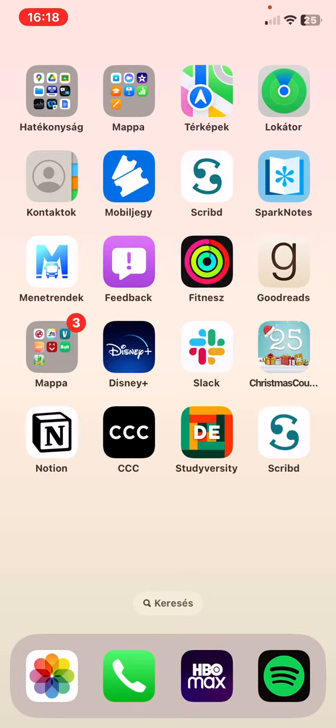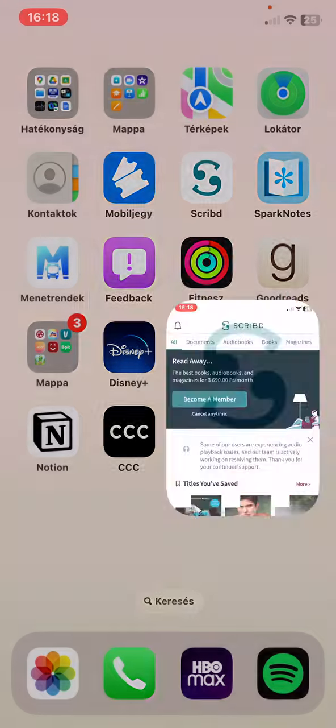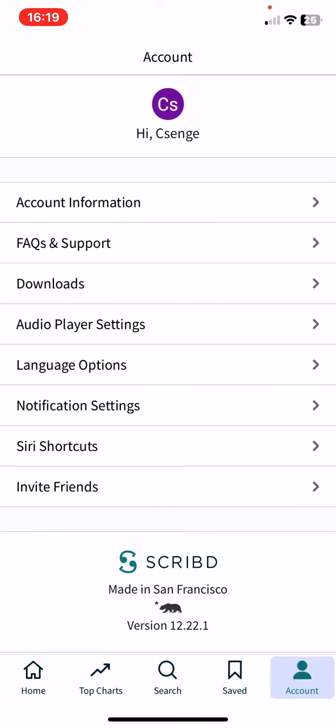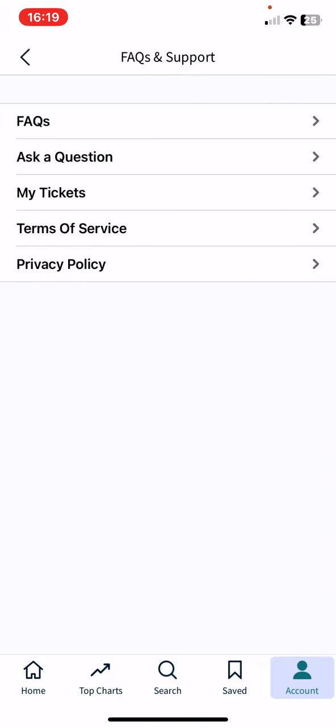First of all, open the application on your phone. Then click on the account button at the bottom of the page on the right. Then click on the FAQs and support button. And click on the FAQs button.